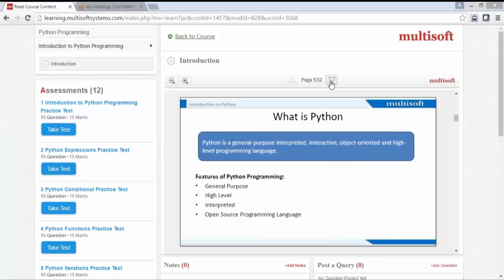Now the next slide: what is Python? Mainly we have to start with that. Python is a general purpose, interpretive, interactive, object-oriented and high-level programming language.